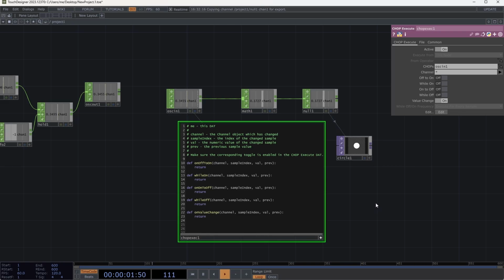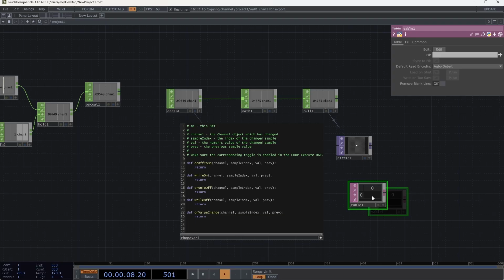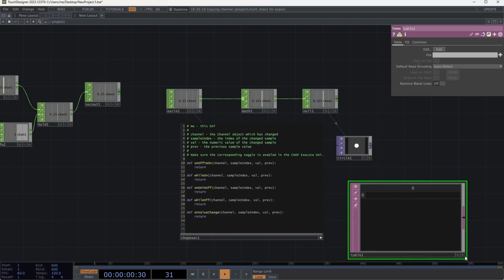It's interesting. So this is an opportunity to show you another DAT, which is a table DAT. This is kind of like a little spreadsheet, and we can use this to store information. There's lots of things we can do with tables, and especially if we have data coming in from a website, maybe we want to deal with that as a table of data. In this case, let's say we want to keep track of all the different values that have come in.